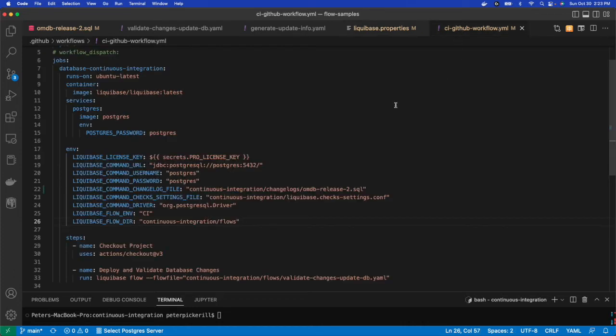When I run it on GitHub Actions, all of this information is going to be defined as part of the environment in that action workflow. So as you can see here, I've got all of the same properties defined here, and those will be used when it's running in GitHub Actions. And it'll skip what's in that liquibase.properties file. This is the key to flows.